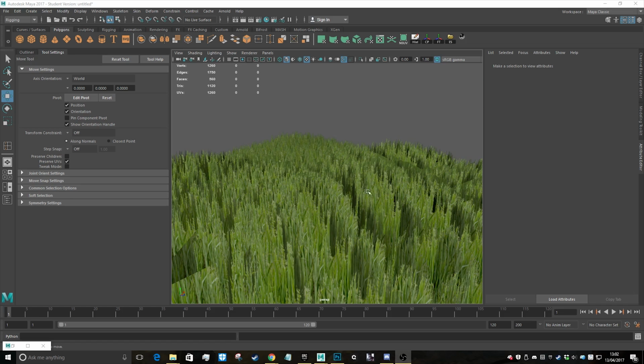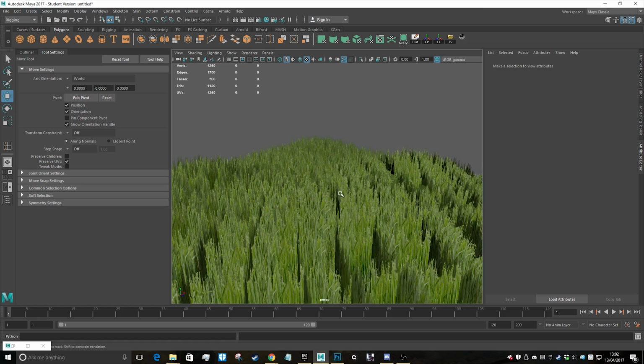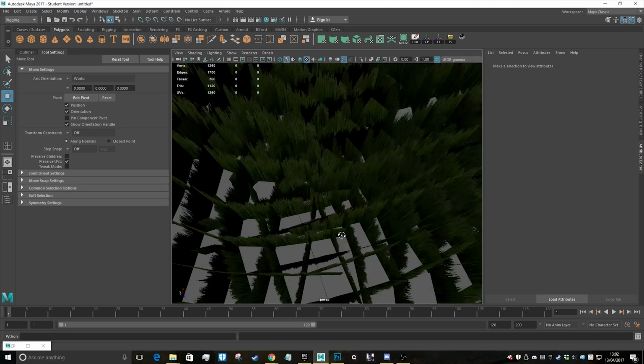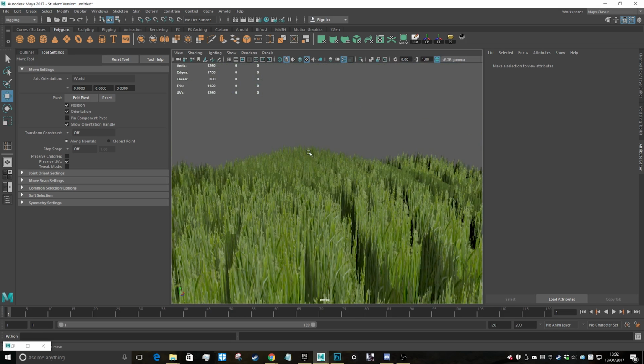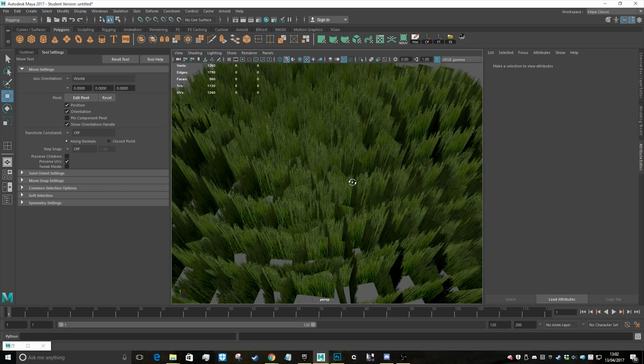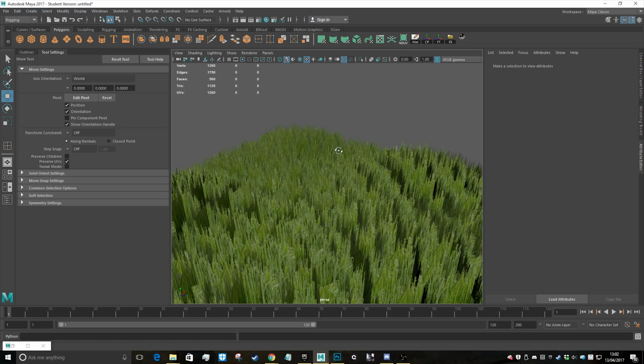Okay, so that's the end of this tutorial. Hopefully it's been helpful, and you can start to create alphas. You can do this with tree branches, other grass. You can also paint your own grass as well, just to help sell this scene. So yeah, see you in the next video.